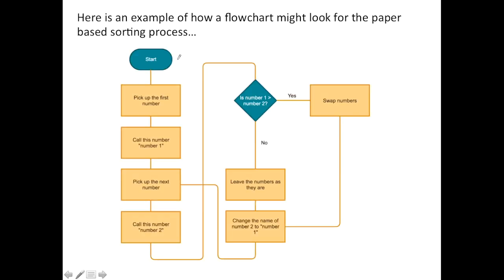So here is the example of how a flowchart might look for the paper-based sorting process that we did in a previous lesson. As you can see, we start using the terminator. Then we get to the first process, which is to pick up the first number. And remember, this was the practical activity, so it was actually picking up the first bit of paper with the first number on. Once we've done that, we then go on to call that number 1. Once we've named that number, we pick up the second number and we call that number 2.